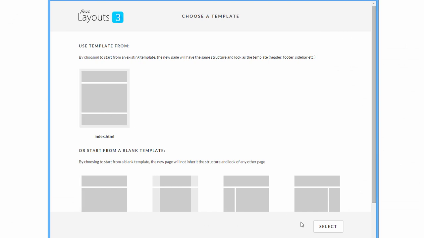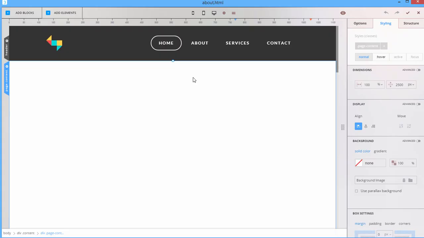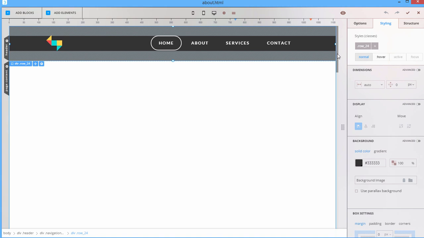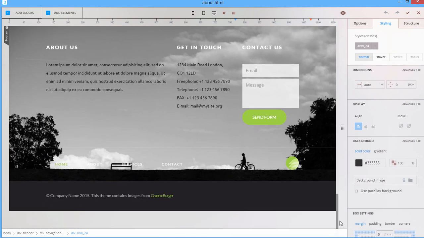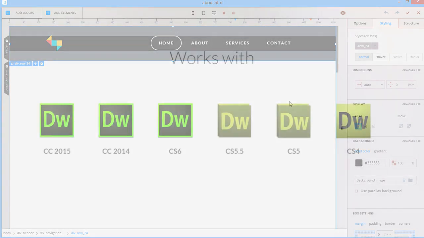In Flexi Layouts 3, we've made templating really easy. You can create a page that reuses the header and footer from an existing page with just a few clicks, and the changes made to the common parts are automatically applied everywhere.